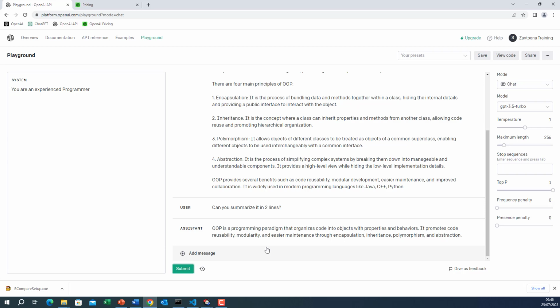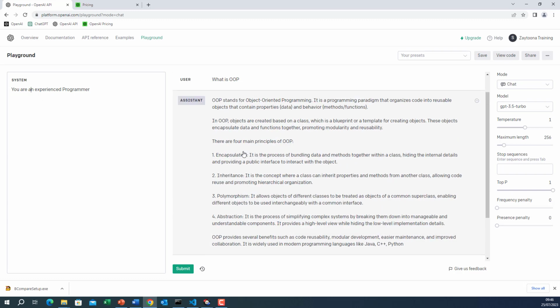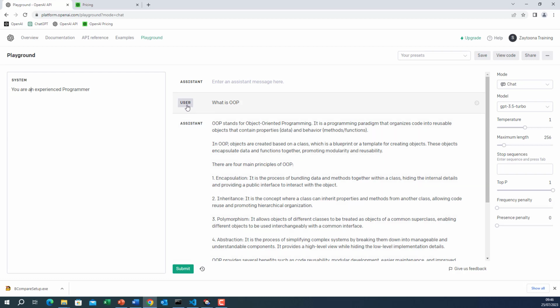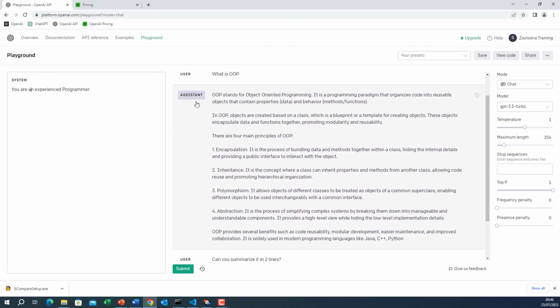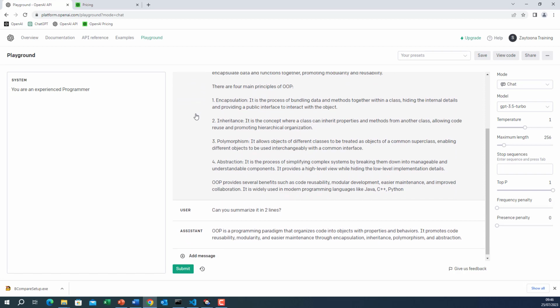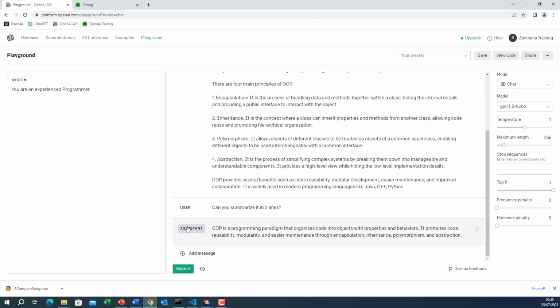So as you can see, it is a very powerful model, GPT 3.5 Turbo. What we saw here in the playground is that we have the system role in the chat, which is recommended to use, and then you send the information using the user role. Of course, the information that is returned back is using the assistant role.